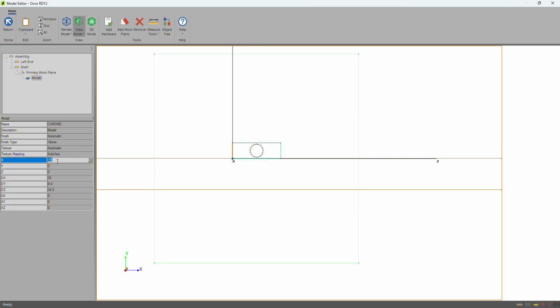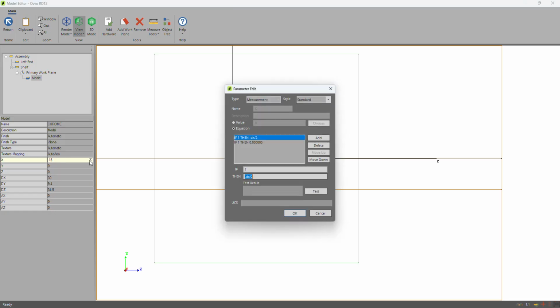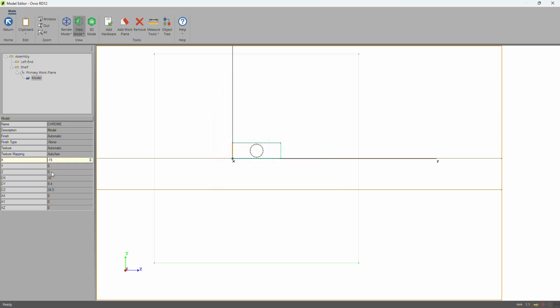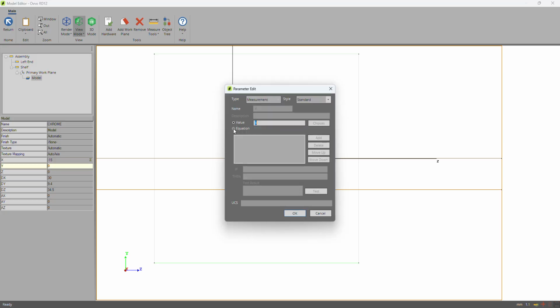Let me just check here. I don't know if I showed you correctly. You don't add it here. Oh no, I added it on that. There we go. And then you say equation, yes, correct.